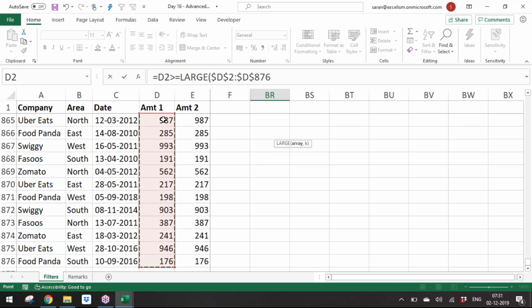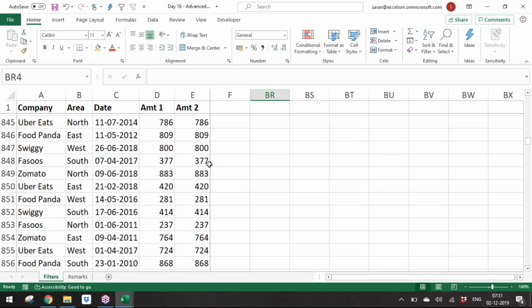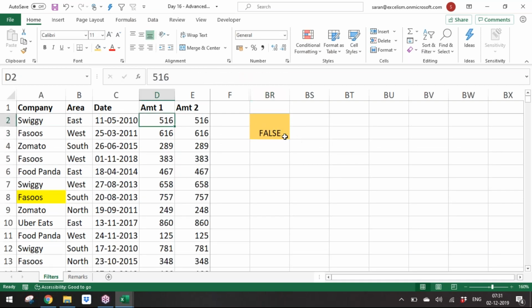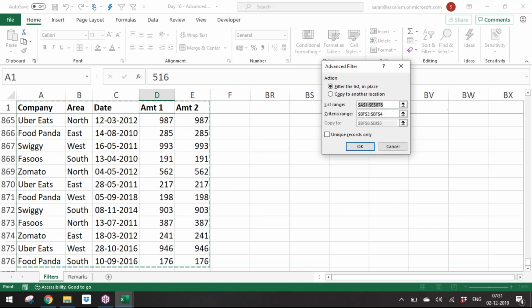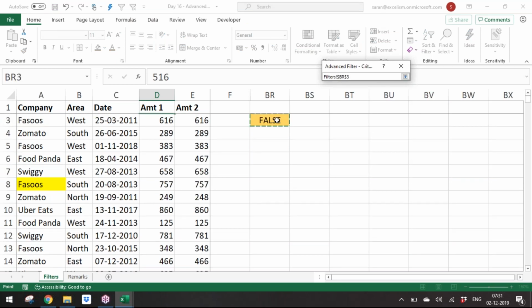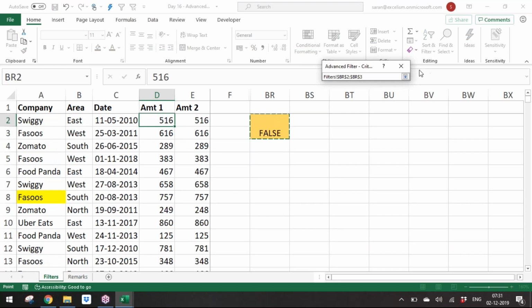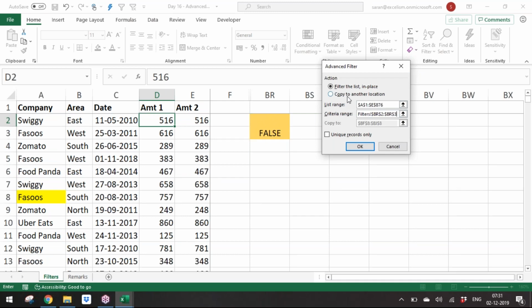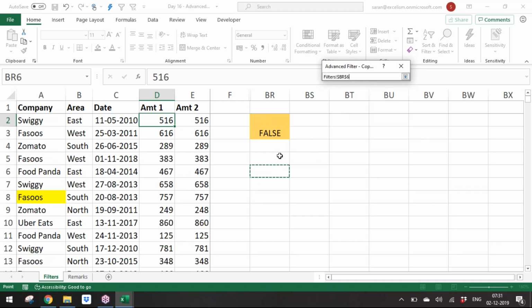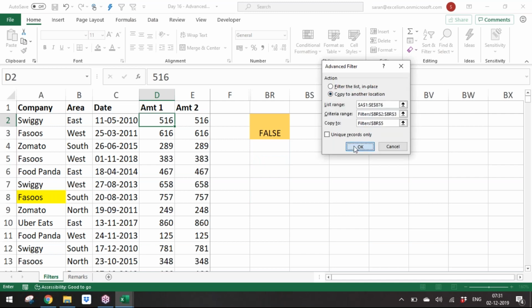So I need to take 10. My intention is, when I'm asking Excel to check whether this cell is greater than or equal to the 10th largest cell, that means it must be either the 10th largest or the 9th largest and so on. That is what my logic is. In the first case it is false because 516 is not the 10th largest, right? So I'll use advanced filter, then I'll go here, then I'll take this criteria, then copy to another location, put the cursor here, then once I click OK, I'll get my values.